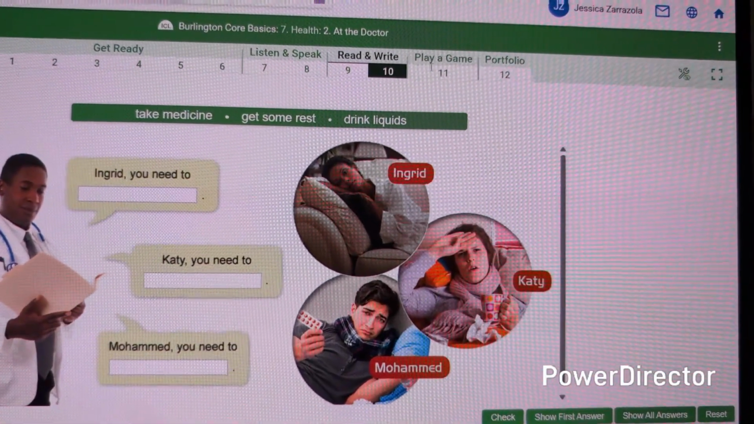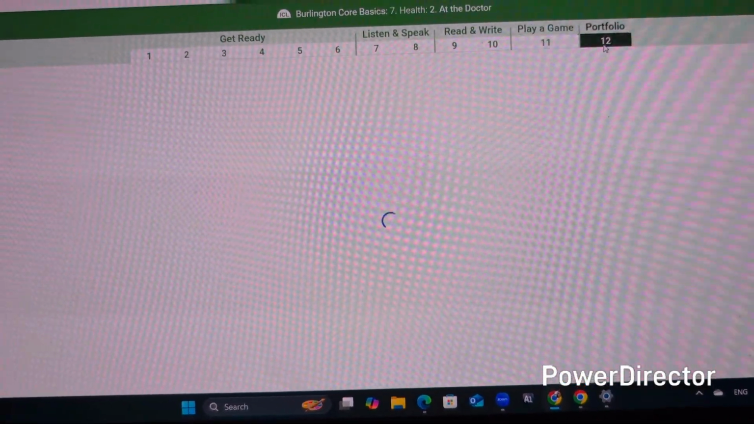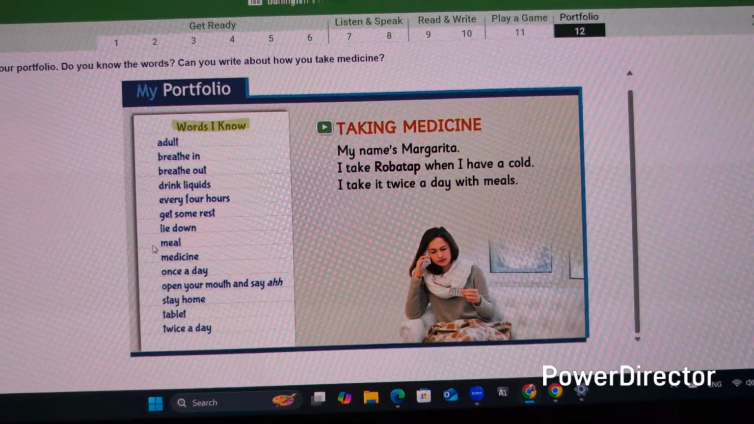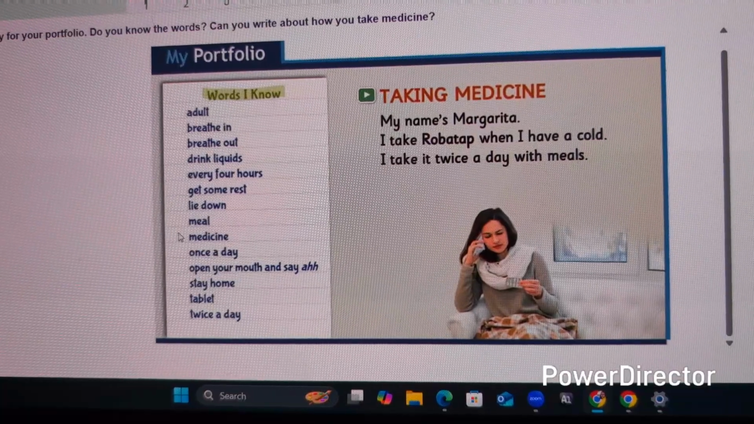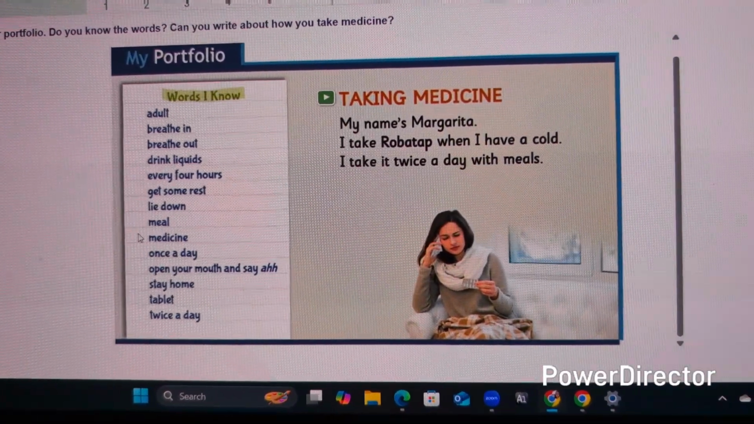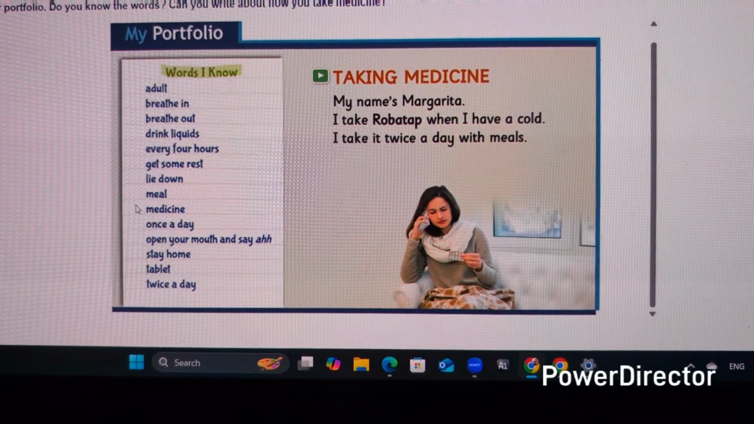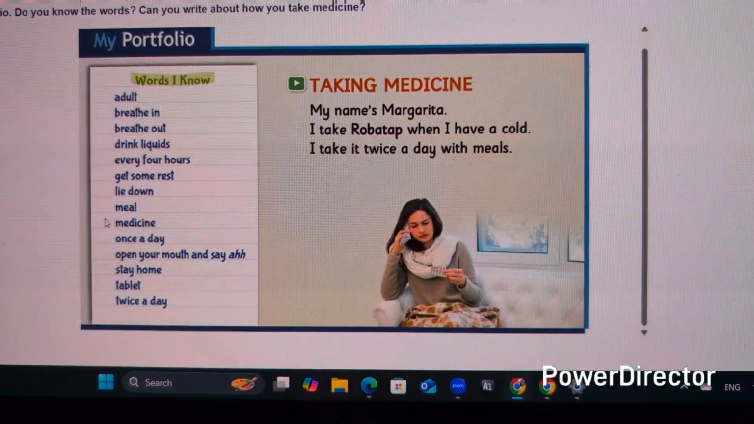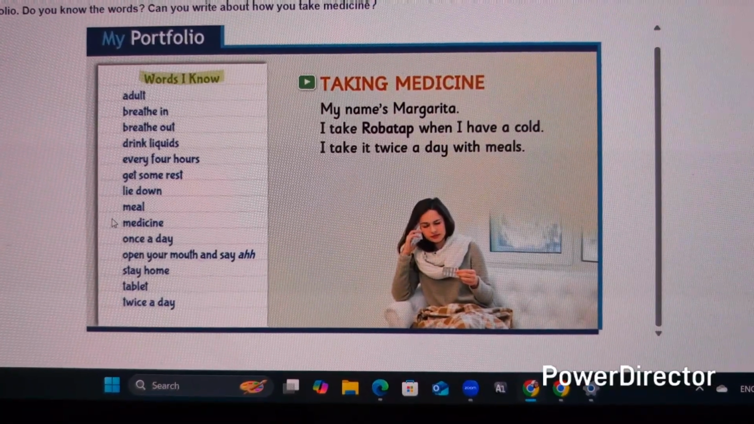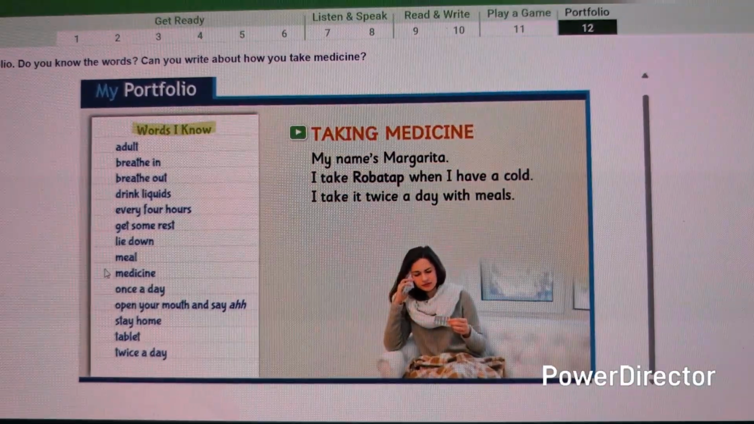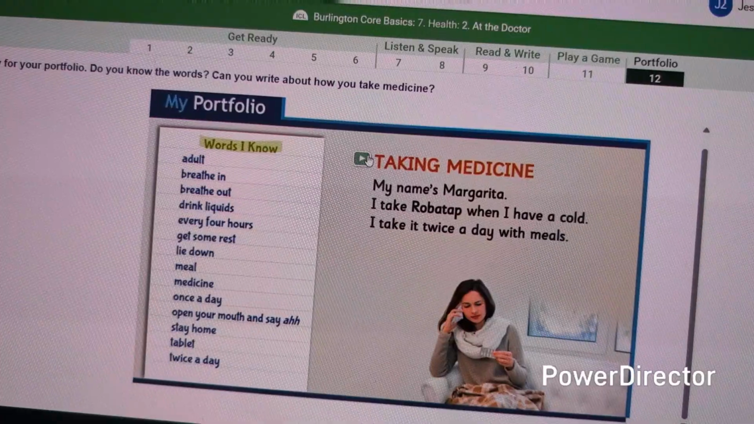Okay. I don't feel like playing games. I'm sleepy and it's midnight. We'll do this in class, but at the end you have your portfolio, so these are the words that you need to know. Okay, so we have adult, breathe in, breathe out, drink liquids every 4 hours, get some rest, lie down, meal, medicine, once a day, open your mouth and say ah. Stay home, tablet, twice a day, and we have a little thing here.